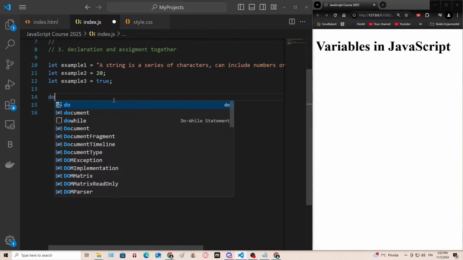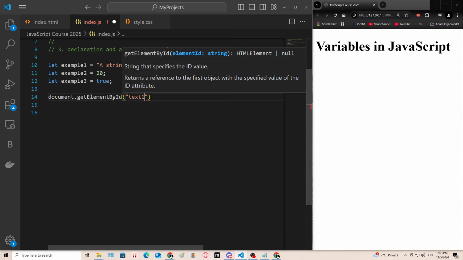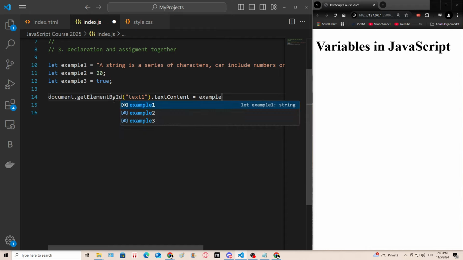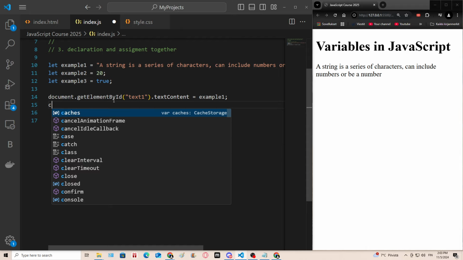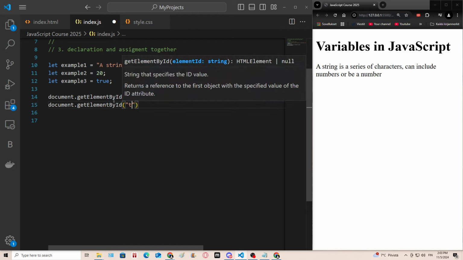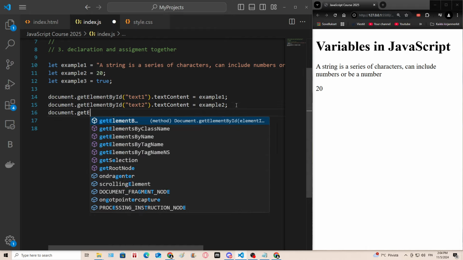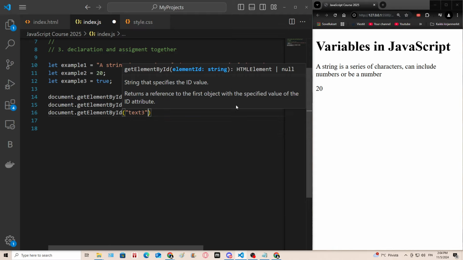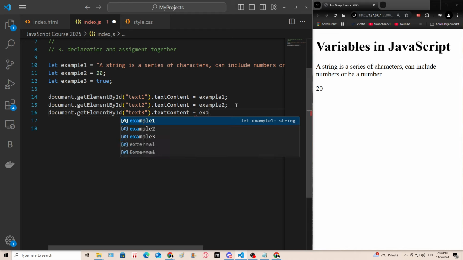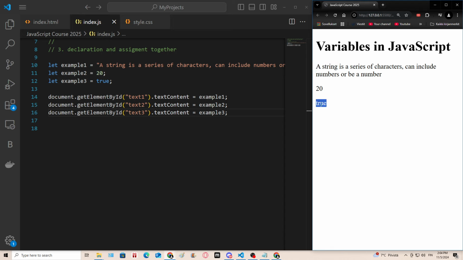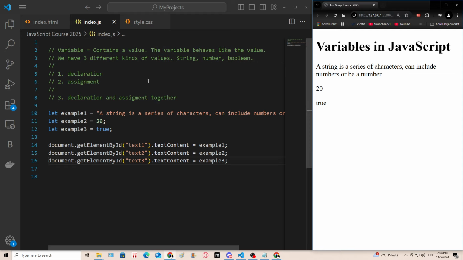Then, document get element by ID text1.textContent equals example 1. Alright. Then document get element by ID text2.textContent equals example 2. That's not showing up. Well, of course, a T is missing. So there we go. Now it's showing up. Then document get element by ID text3 and .textContent equals example 3. So we have 3 values. We have a string, a number, and a boolean. So yeah. Anyways, that's variables.